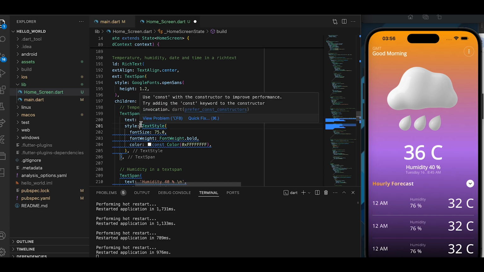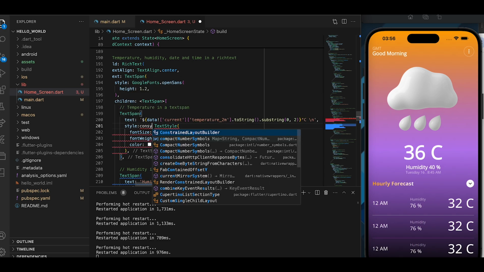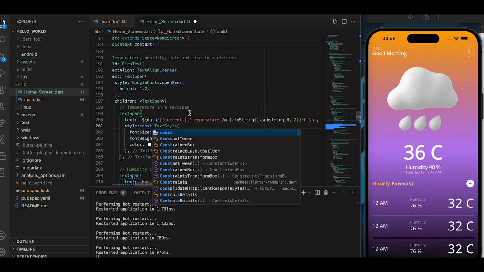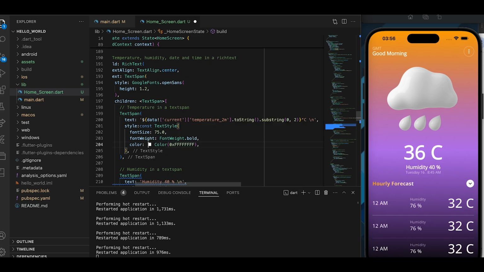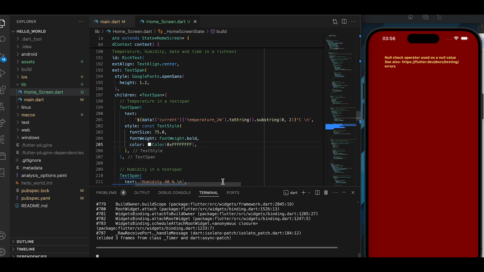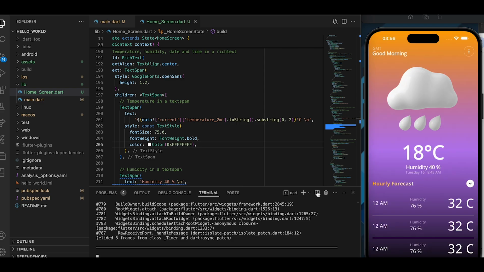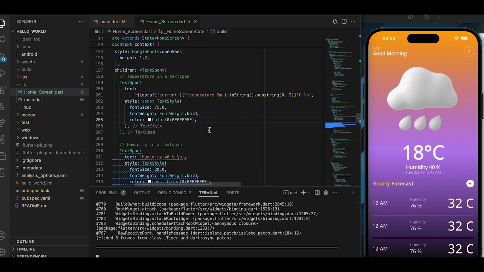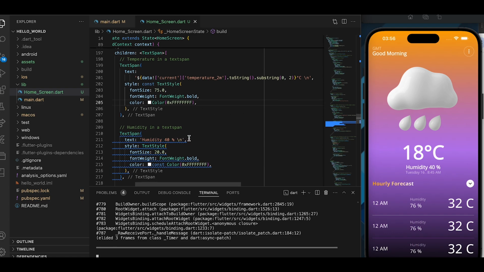So we just add our const here, and this should display the current temperature of where I am currently. Okay, so you see where I am is currently about 18 degrees Celsius, no problem. All right, and the current humidity.